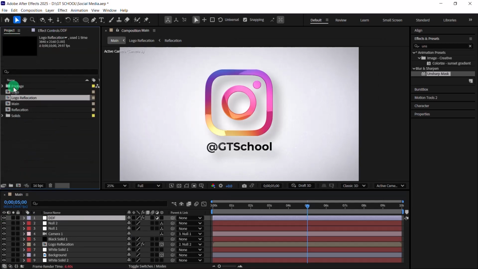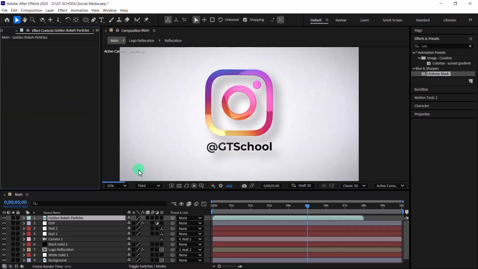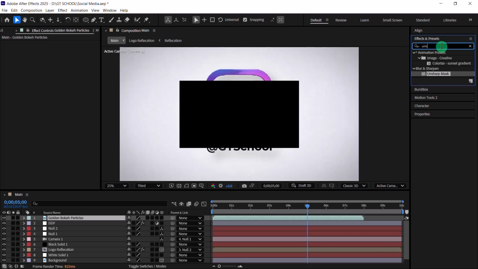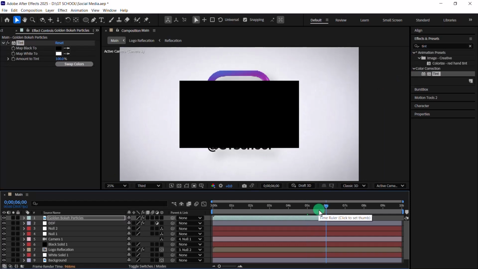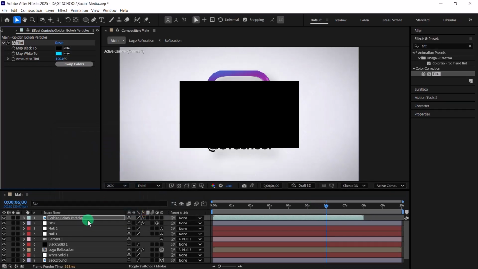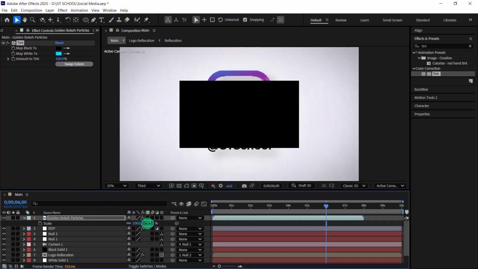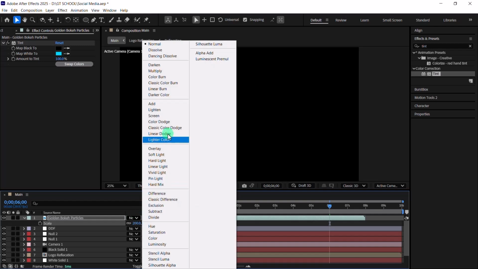Let's go to project, open footage folder and just drag and drop the golden particles into our project. And let's add here an effect known as tint. Change the color to something like this, and press S on the keyboard and change the scale to something like 200. And now toggle switch modes once again, and let's change this to add.